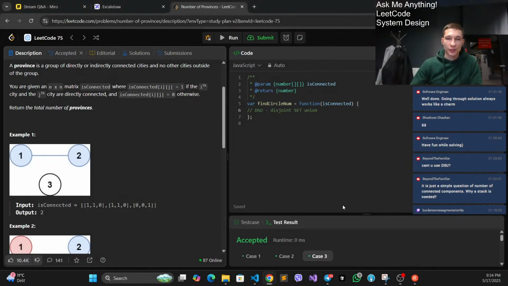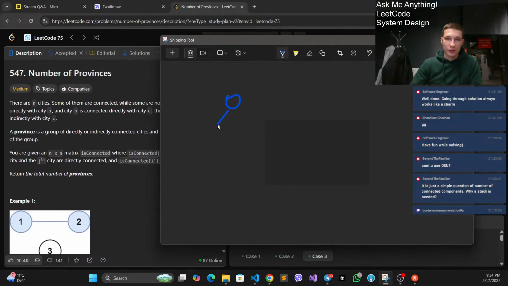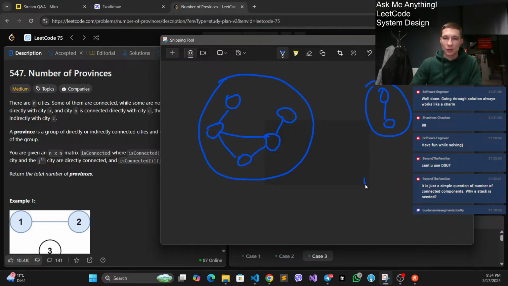Let me draw you again the example. So let's say we have 3 provinces in this particular case. So we have some number of connected graphs. I don't know. This is our province 1. This is our province 2. And this is province 3.